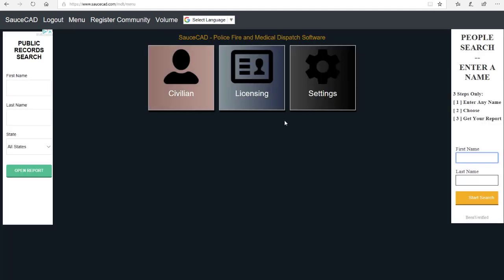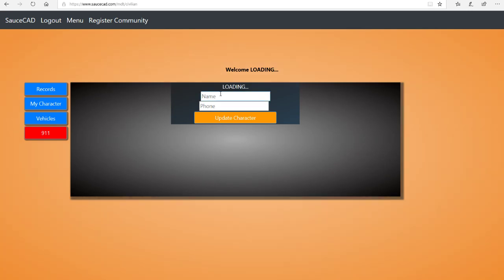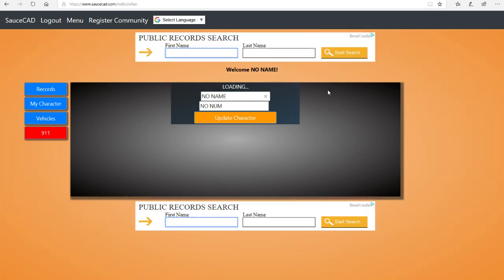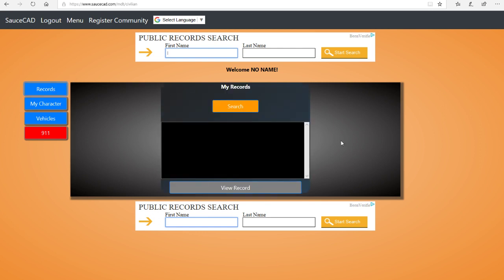So now what you'll see is this is what you guys will see. You guys will see civilian, licensing and settings. What you're going to want to do is go to civilian, and then you'll make your name whatever you want. You leave the number blank. You can put in a fake number. That doesn't really matter. I guess I really don't need to do this. But yeah, so you would do that, and then you would go my character, and then you'd have your name and everything. You can go to records, search your records.